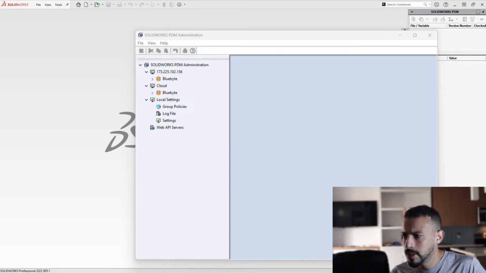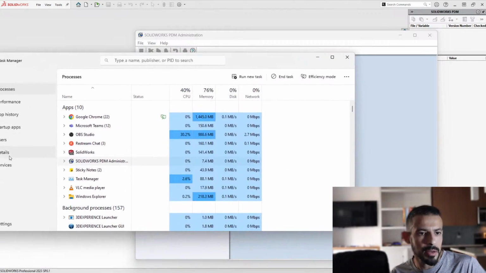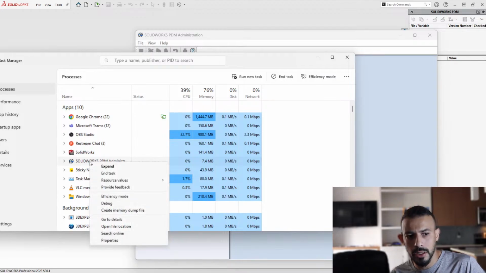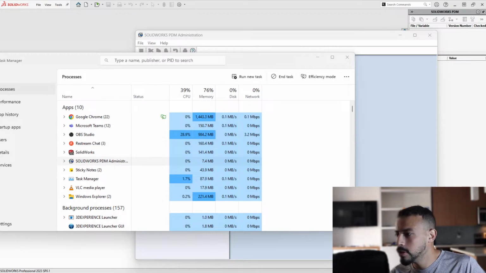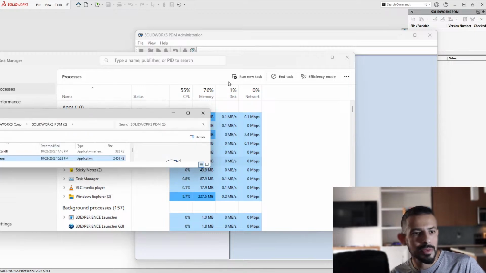And once you open up the task manager, you need to locate the SOLIDWORKS PDM process. So this is the SOLIDWORKS PDM process right here. I'm going to right click on it, and then click on open file location. This is what PDM used to be called.